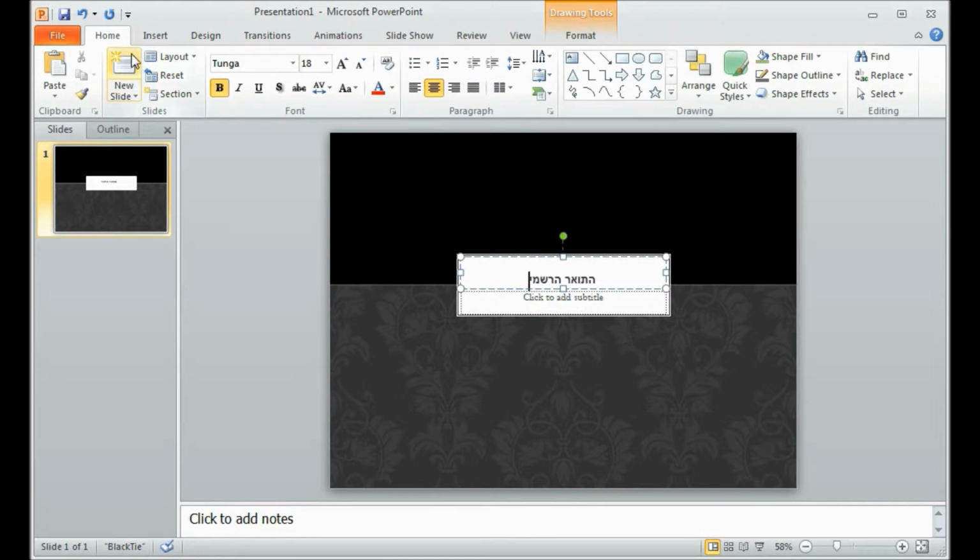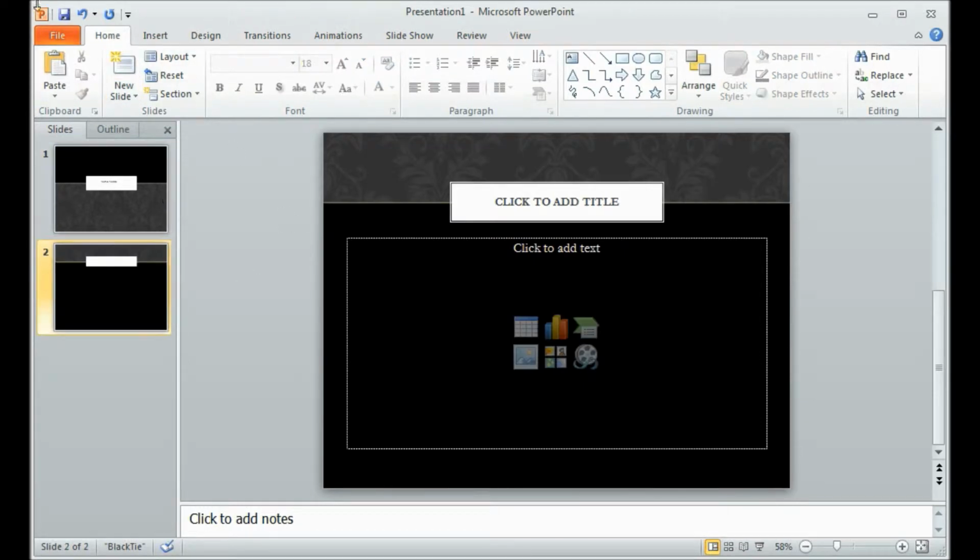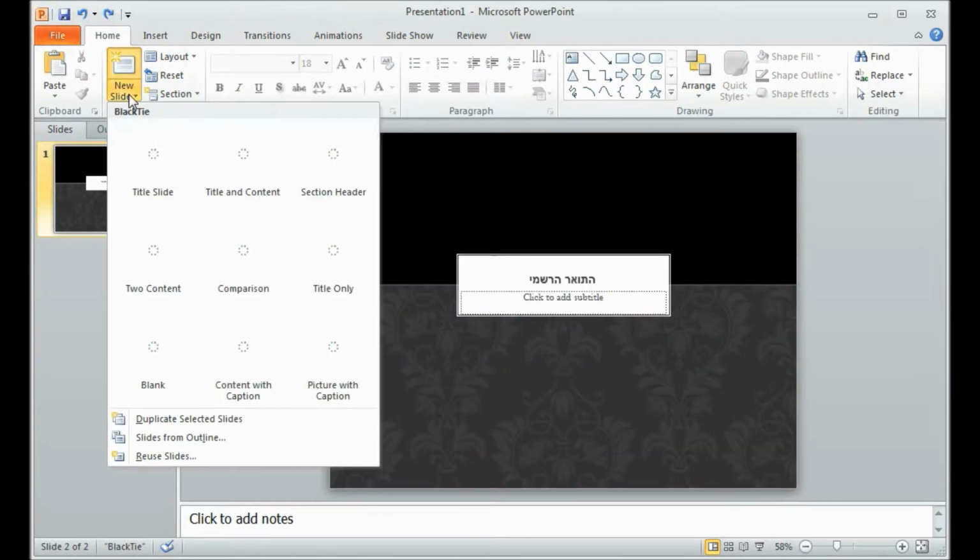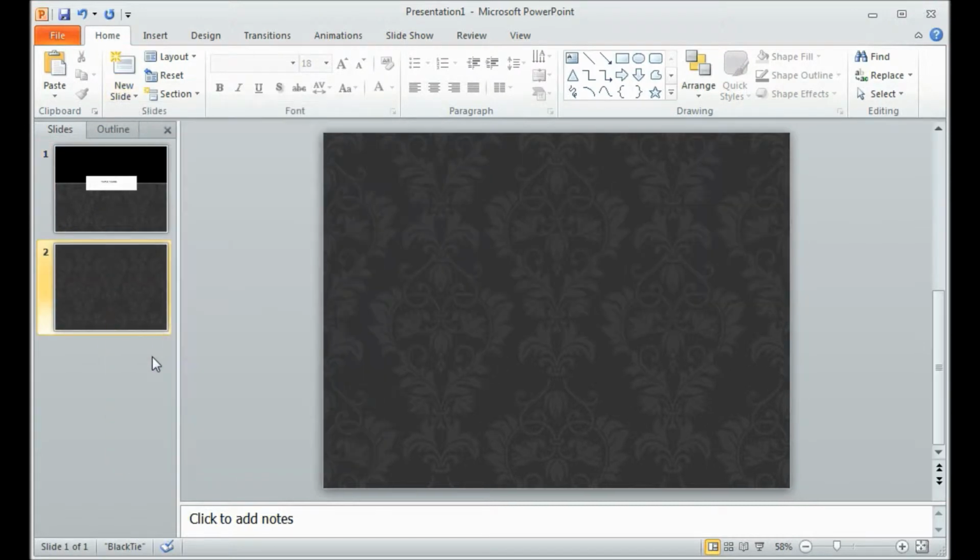To put a new slide, you go right here. You can just click and put in the random slide, or you can pick your slide. Let's put a blank one in.